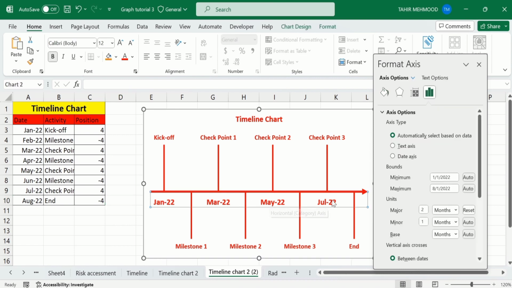So by doing so, you can easily create a timeline chart in Microsoft Excel and conditionally format the timeline chart according to your requirement. That's the end of this video.